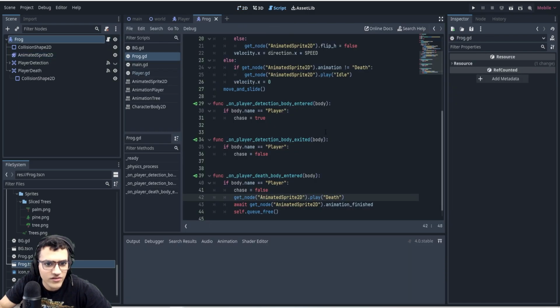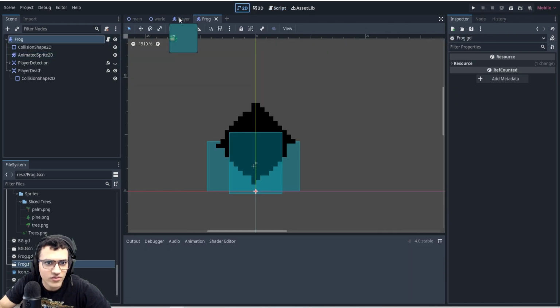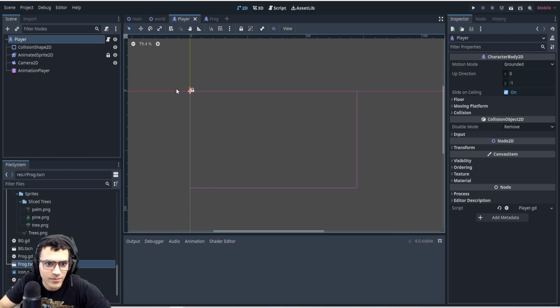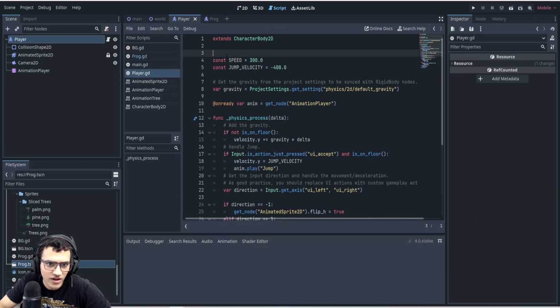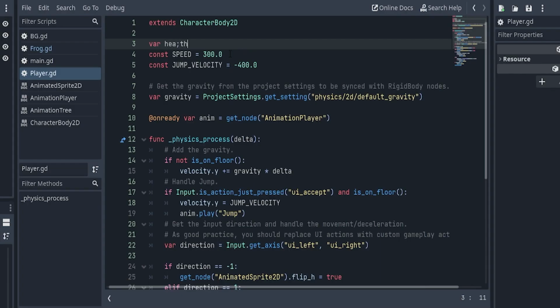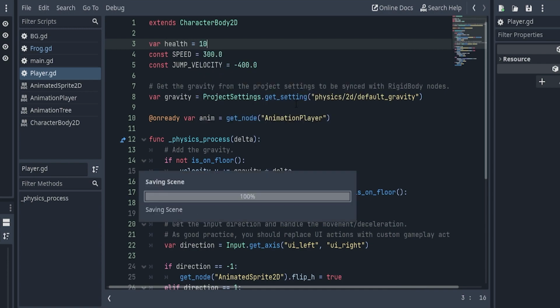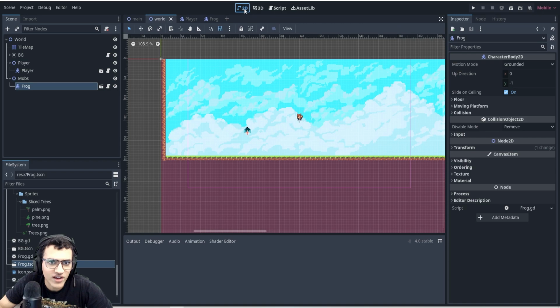And now let's also add something so that when the player hits him, he also explodes, but does damage to the player. So to do that, what we're going to want to do is add health to the player. So let's add health. There we go. And we'll say equals 10. Now, we want to actually be able to see that.